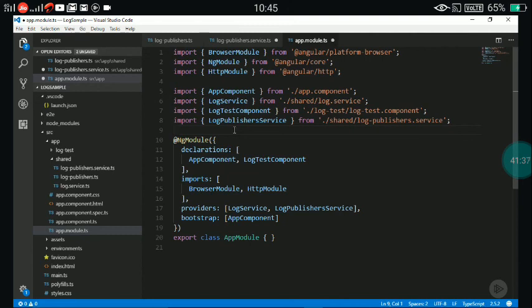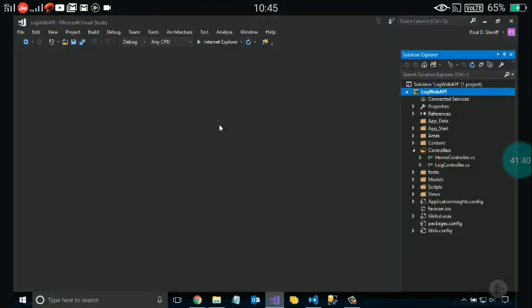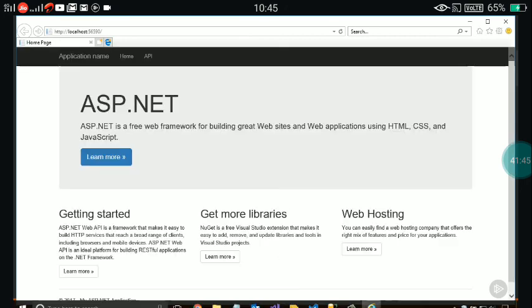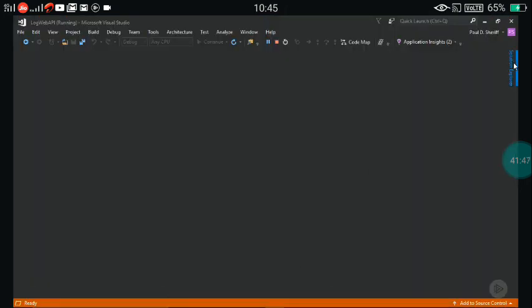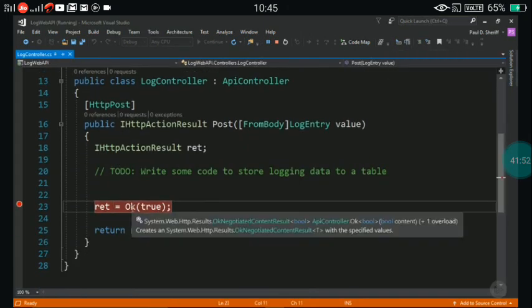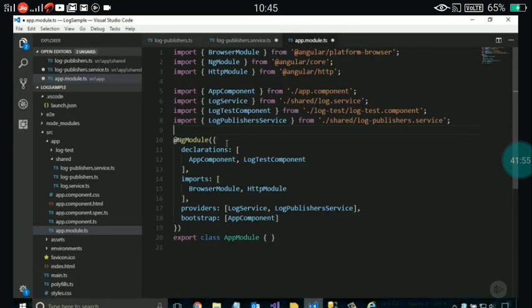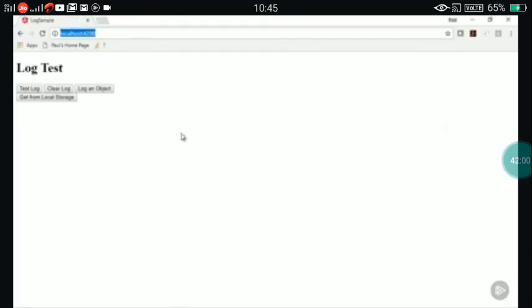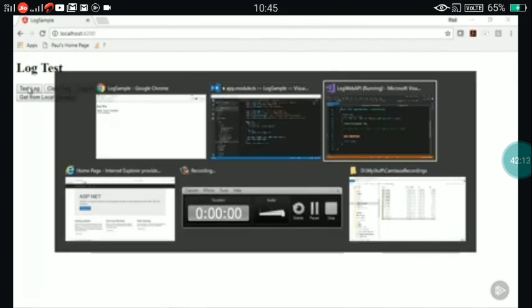If we've done everything correctly, we should be able to go back over to Visual Studio and run this application. So we want to get it started. Make sure that you still have that breakpoint there. If you remember, I set a breakpoint in that log controller. Then let's go back to Visual Studio Code. Actually, there's nothing we need to do here. Let's go to our browser where we have our test log. Now if we've done everything correctly, when we click on this, it's going to log to the console, it's going to log to local storage, and then it's going to make the call to the web API.